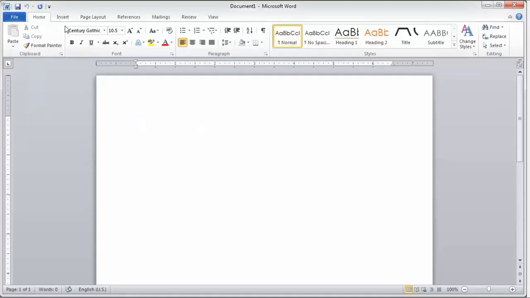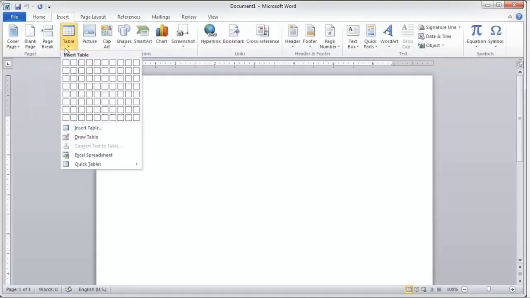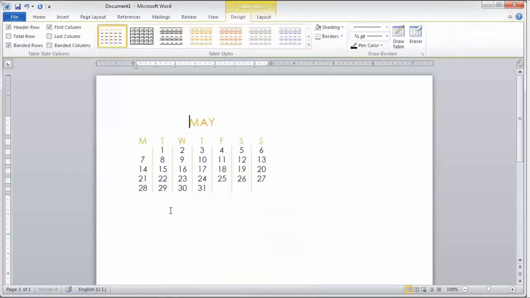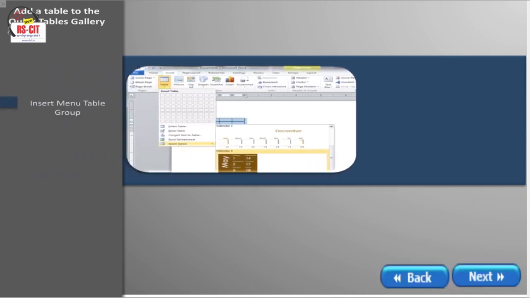Click where you want to insert a table. On the Insert tab in the Tables group, click Table. Point to Quick Tables and then click the table that you want. If necessary, replace the placeholder data in the table with the data that you want. Now let's see how to add a table to the Quick Tables gallery.